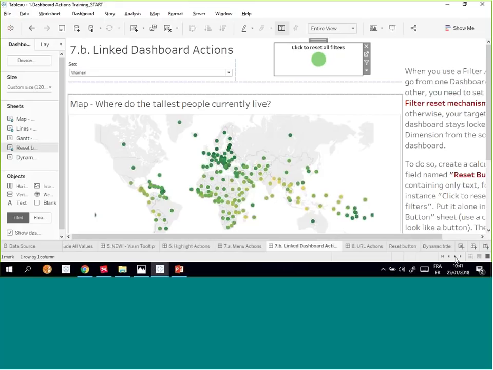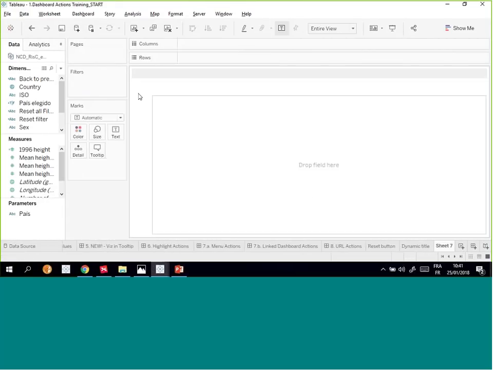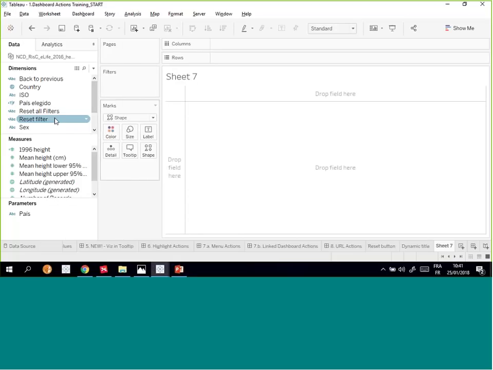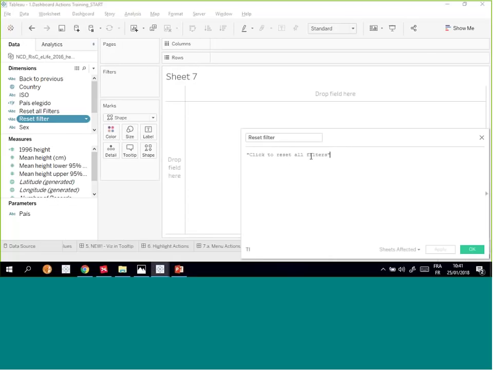This button is very easy to create. I just went into a sheet. I can create it anew for you. I made it look like a shape. I gave it the shape of a button. And then I created a field that's called reset filter, and that just says click to reset all filters as a string. So string because it's between quotation marks.